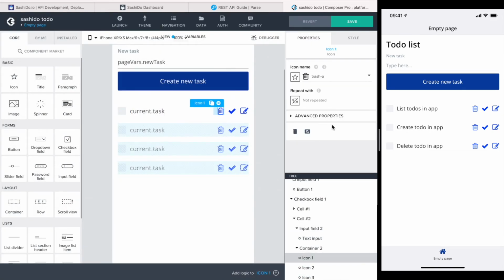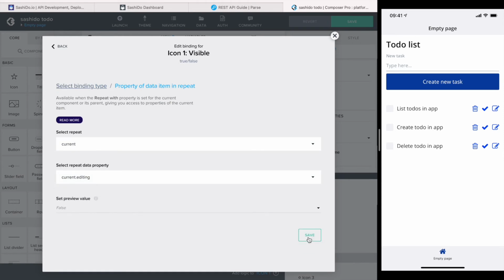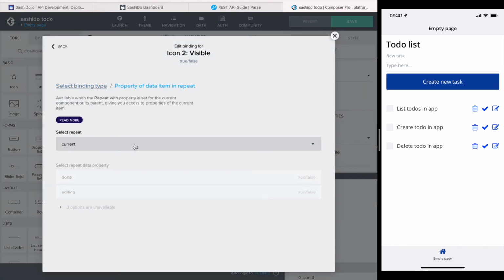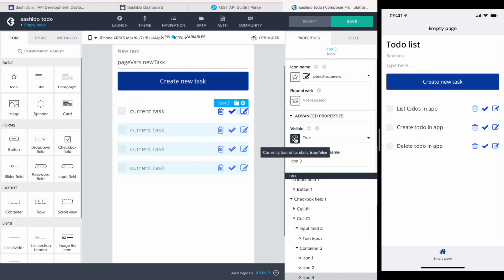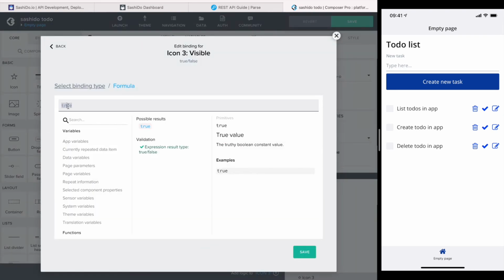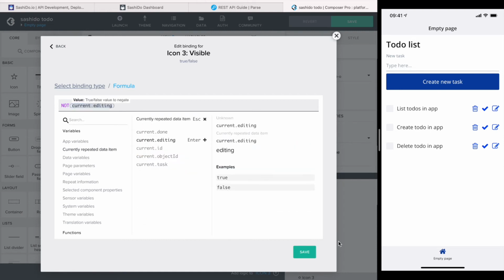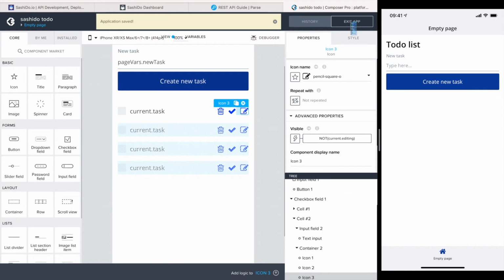The visibility logic of the next 2 icons are straightforward. I can link them to my editing toggle. So I set the visibility to property of item in repeat and then the editing. The edit icon should only be visible when I'm not in editing mode, so I apply the formula not current editing again. I save the app and see in the preview that the 2 icons are indeed not visible anymore.